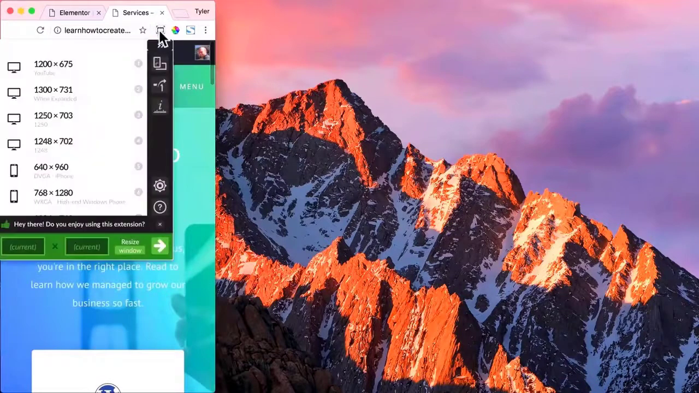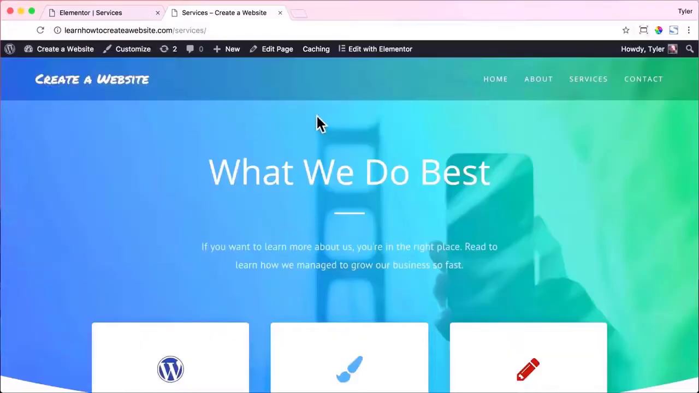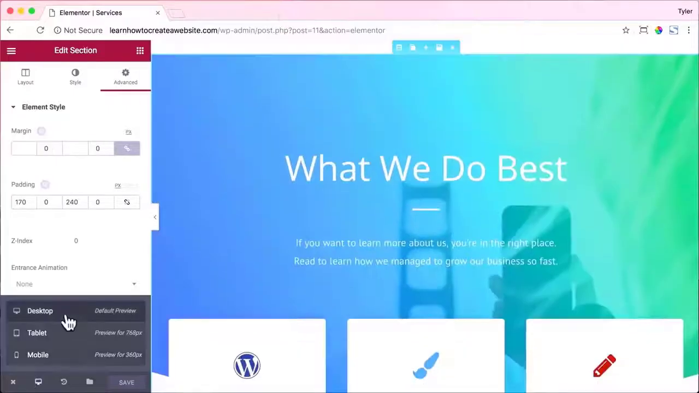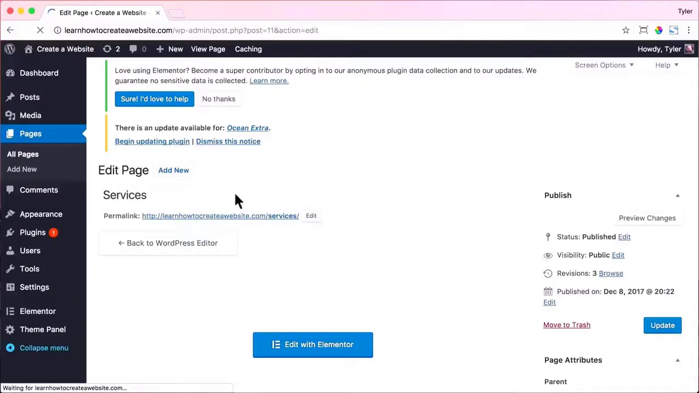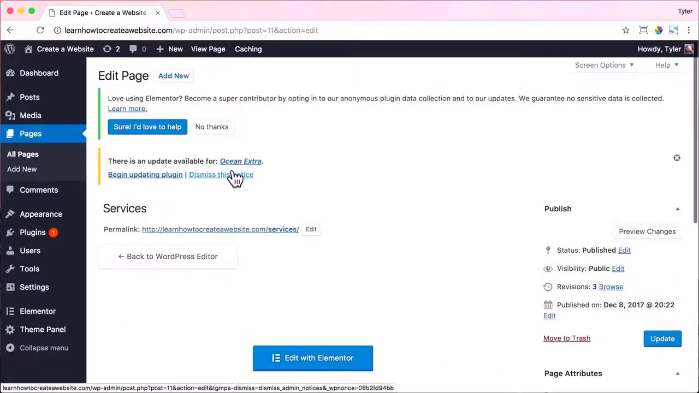All right, let's exit out of there, go back to our desktop view, exit out of there, and go to our dashboard. We are done with our services page. The next thing that we're going to do is our last page, which is our contact page. But before we do it, let's import all of our templates.